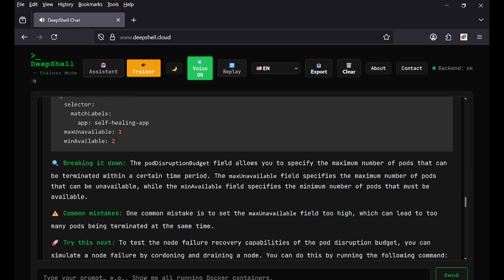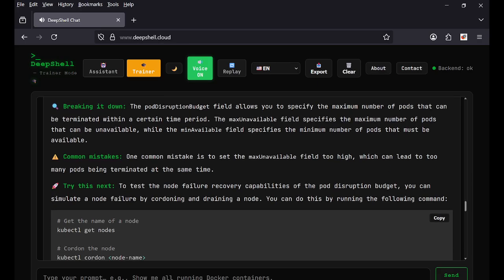Command/example. Breaking it down. The pod disruption budget field allows you to specify the maximum number of pods that can be terminated within a certain time period. The max unavailable field specifies the maximum number of pods that can be unavailable, while the min available field specifies the minimum number of pods that must be available.